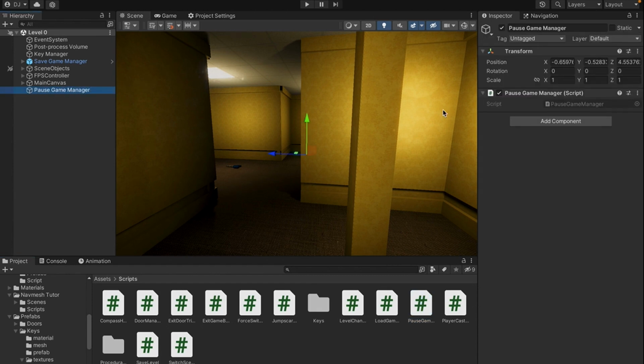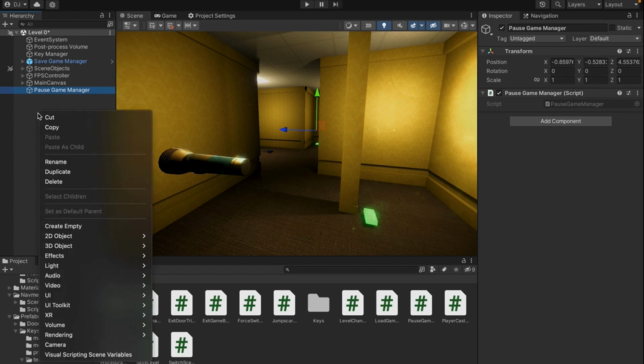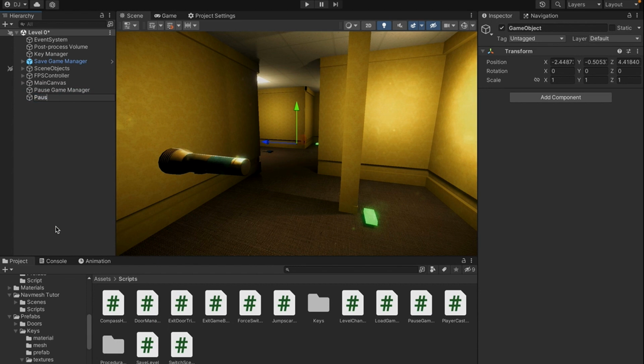So now, as you can see, when you click on this, we have the pause game manager script on the pause game manager object. So whenever we pause and unpause the game, we're going to be turning on and off one object, and that's going to be the pause object, and it's going to have the UI inside of it. So to create this object here, let's go ahead and create an empty object, and let's call this the pause object, and drag this into the pause game manager.